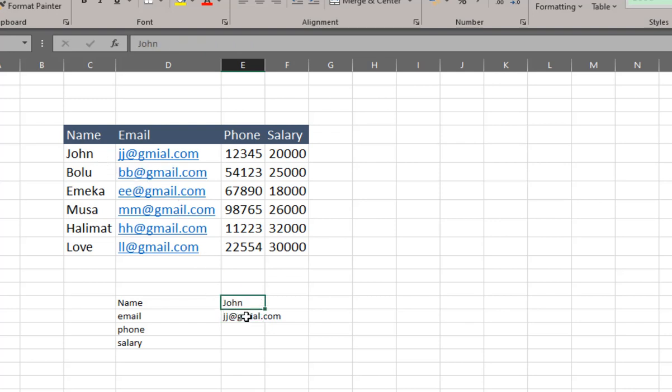The beauty of using a lookup function is if you type in any other name, it's going to bring it out. So if I type Bolu, for example, it's going to bring out Bolu's email. If I type Musa, it's going to bring out Musa's email. So that's the beauty of using lookup. Once you are done with one, you can use it to retrieve other people's information or other products' information. I'm going to look up phone number as well, enter equal to, and VLOOKUP.